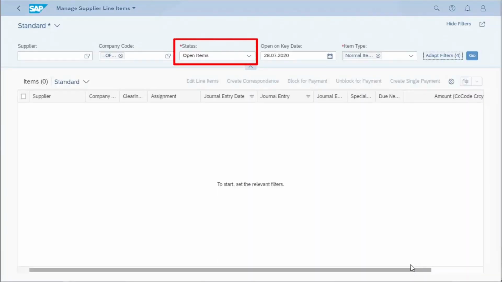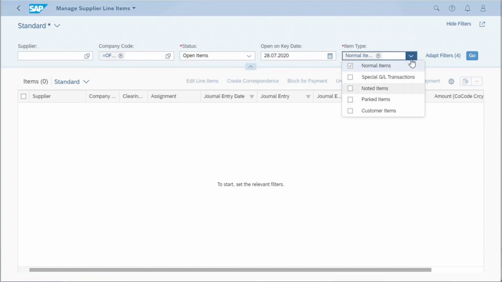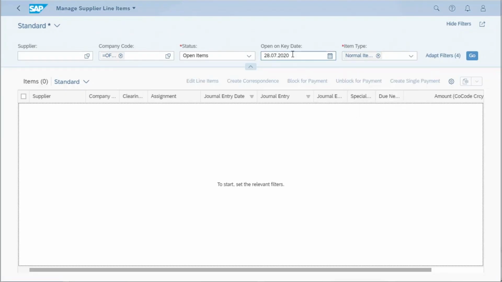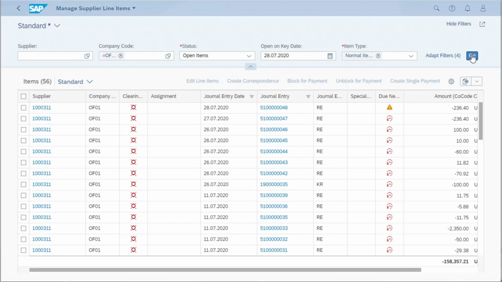Already in the filter bar, I have the status, currently showing just open items, and the item type, and just normal items, although I could include, for example, parked or custom items as well. As I have company code OF01 set in my defaults, I didn't need to type that in, and also today's date appears as default. I press go and you can see a number of columns.